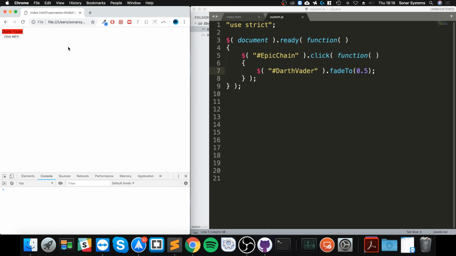Okay, so why did that not work? Let me have a quick look. What has happened? Fade to, what have I done? It's meant to have a parameter which is meant to be the speed itself, and you can put slow, fast, or milliseconds. I'll keep it simple and I'll have slow. And now if I reload it, as you can see, it faded.